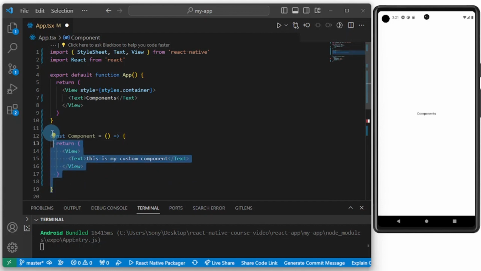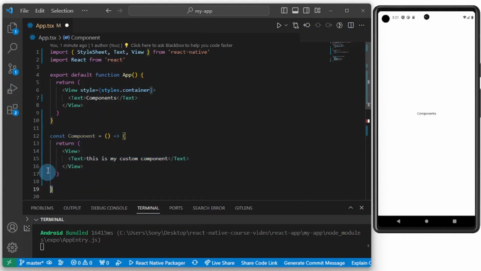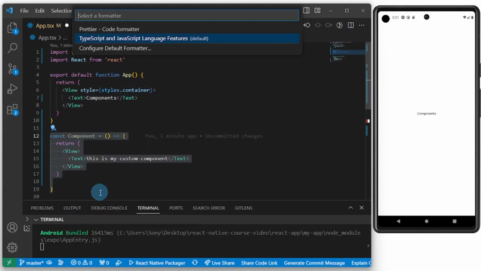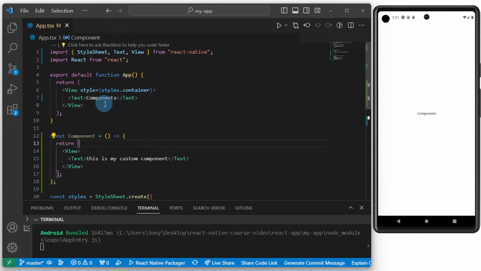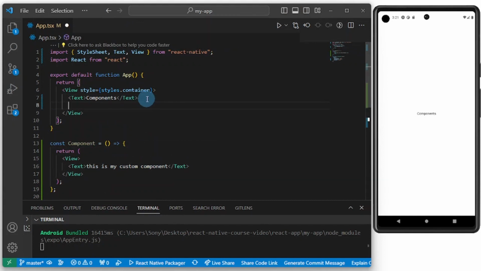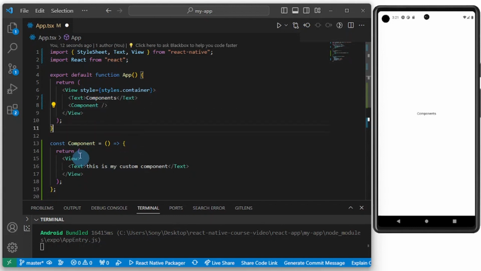Okay, I don't know why this code is not formatting. Let me try and format this. Let's try one more time. All right, so I formatted my code. So I can pop in here, when I open a curly brace and pass in the name of the function, the component, and pop it in here, it's going to put whatever is in this function here. So let's see what we have. Okay, it says boom. So this is my custom component.